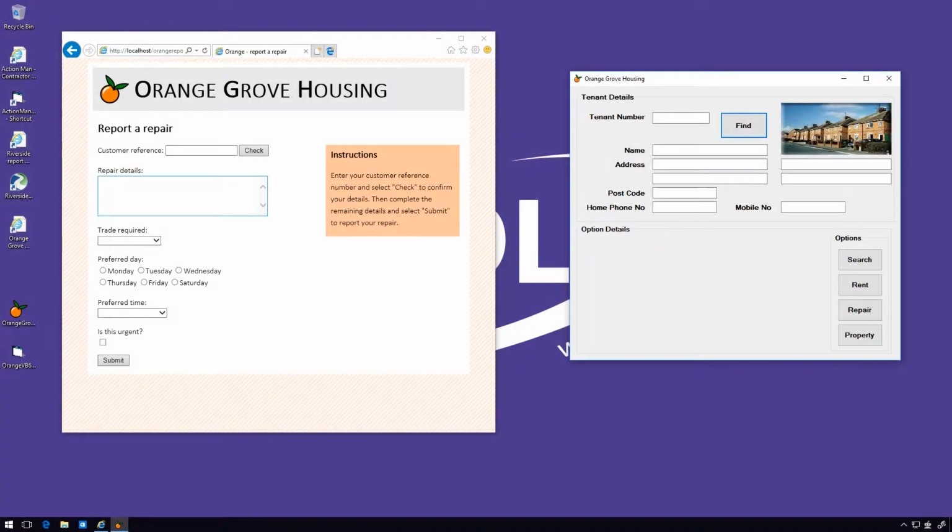On the demo machine, we have our e-form for Orange Grove Housing to report a repair via their web portal. What we're going to do is search for a tenant by their tenant number. To do this manually in the application, we enter the tenant number into the tenant number field and click the Find button, and this returns the tenant name and address.